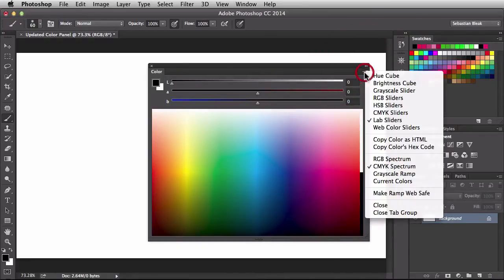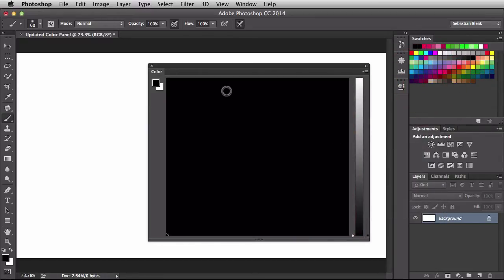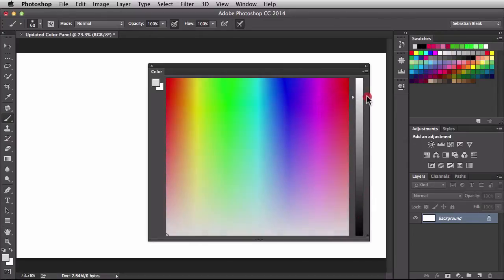And we also have a new option right here for this brightness cube. When I click on it, you see we have this cube right here in the center. Over on the right, we have this slider that adjusts the brightness for this color. I'm going to click and drag to brighten things up a little bit. Now we have these colors here in the center. I'm going to choose a green color here.